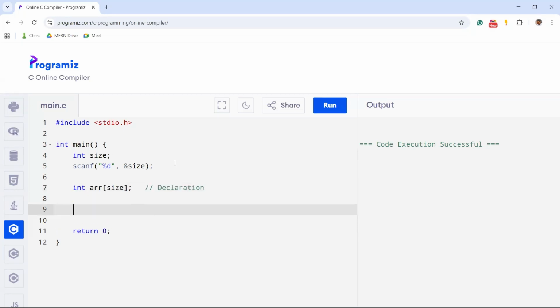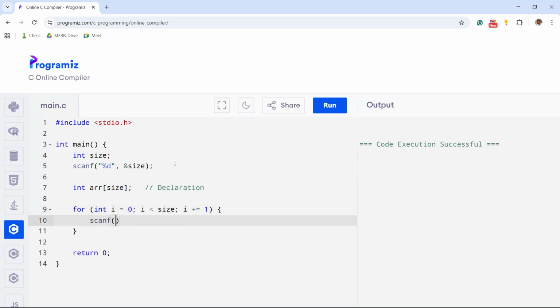In the static way, what did you do? There you fixed it, meaning once you compiled, you got the answer. Here it is runtime: once you run, you need to provide the values that will be scanned. So go for int i = 0, i less than size, i increased by 1. Scanf, %d, same thing, address of a of i.